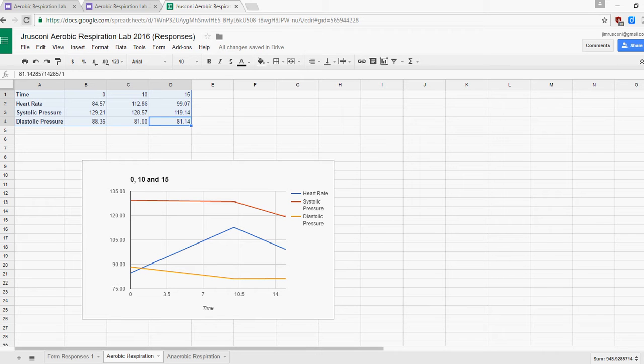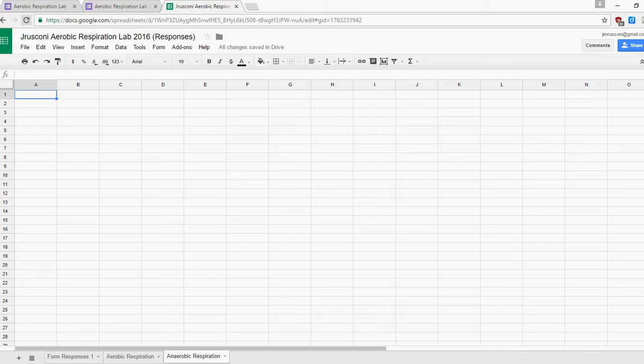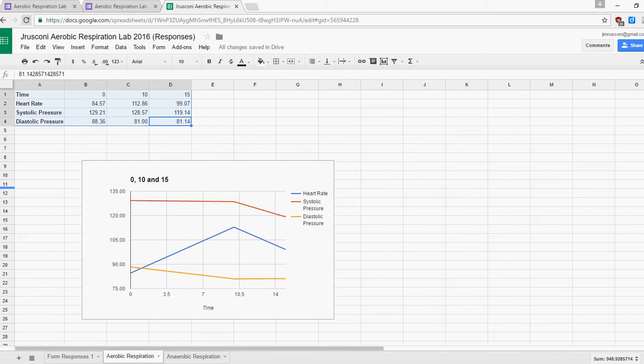Okay, I think to make this easier, I'm going to do the anaerobic exercise, the weightlifting exercise. You'll notice you have two tabs here, one aerobic, one anaerobic. We go to the blank one, and we've got nothing there. I'm actually lazy, so I'm just going to copy this column entirely.